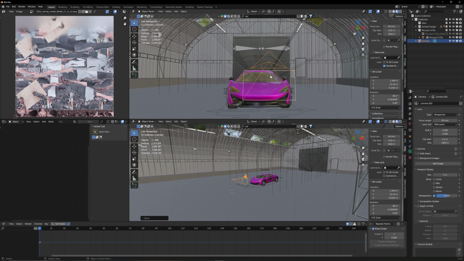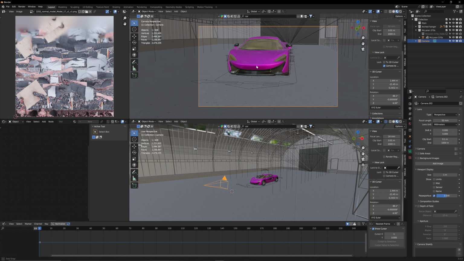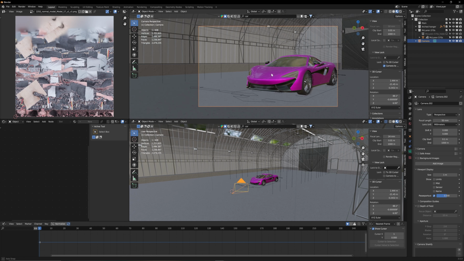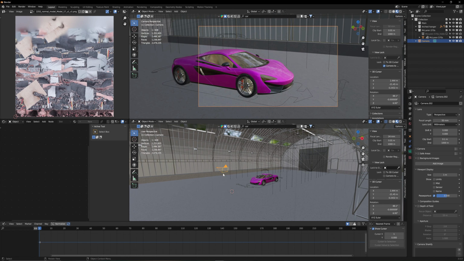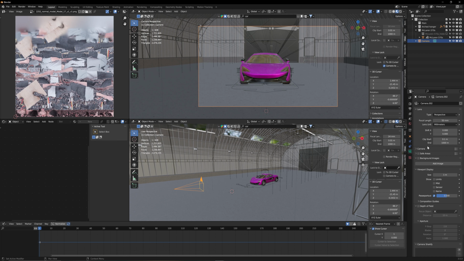And on my top view, that's where I want to look through my camera. In order to do that, hold Control 0 on the numpad. Now we're actually looking through the camera. So you see, when I change the view here up here, also the camera down here is also moving.